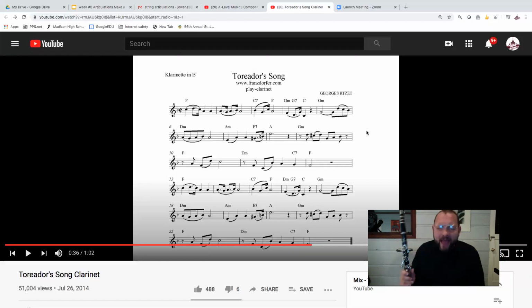Okay, I think I might have ad-libbed a couple notes in there somewhere. But what if we did that just staccato? Or tenuto. Marcato.